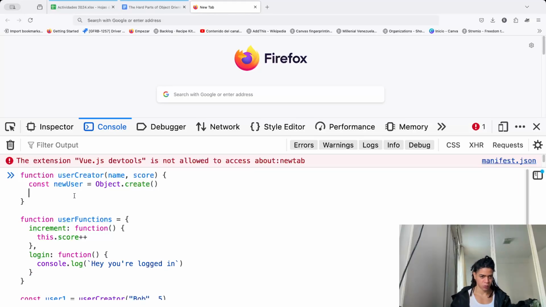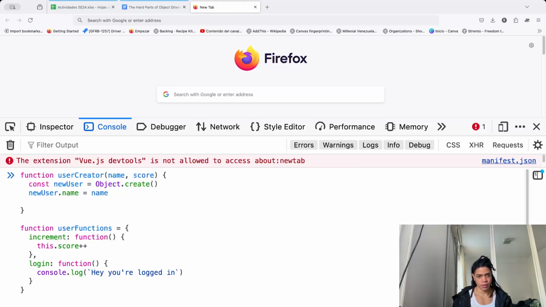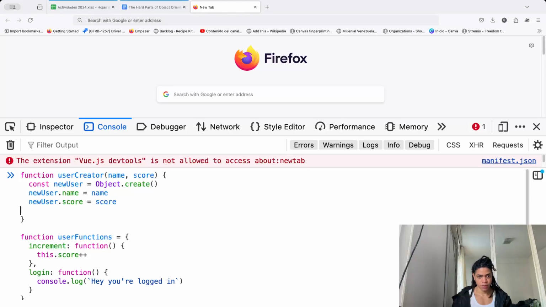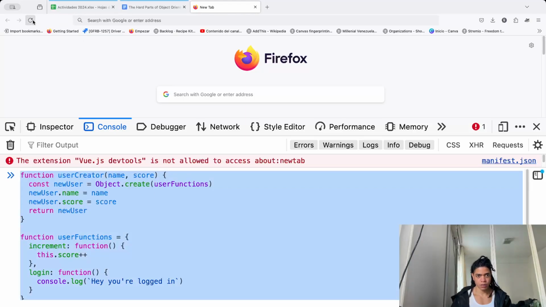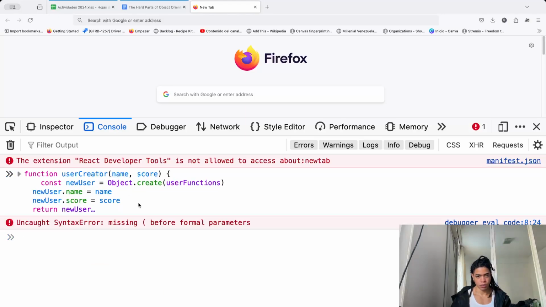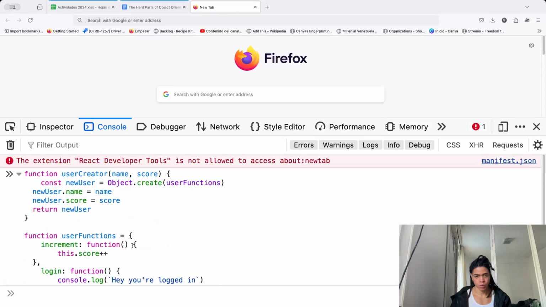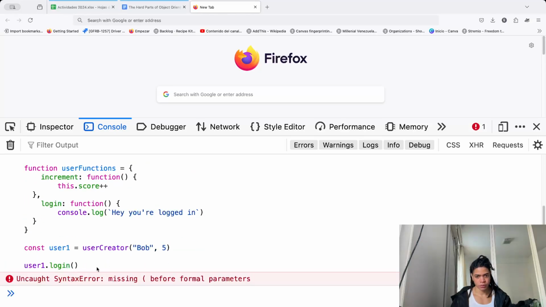Oh, of course, because we didn't actually define the object here. So by running the object here, this will be the new user. The new user dot name, which will be the name, and the new user dot score, which will be the score, and then we're going to return this object. No, new user. Let's do that. Remember to create the reference to the user function. And it's going to complain about it here, but now no longer. You say, hey, missing before formal parameters, line 8.